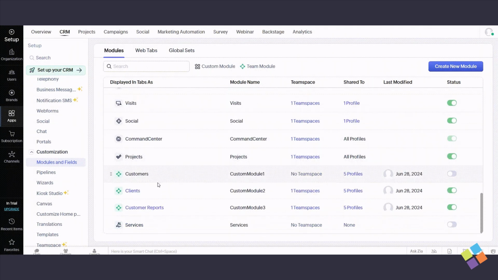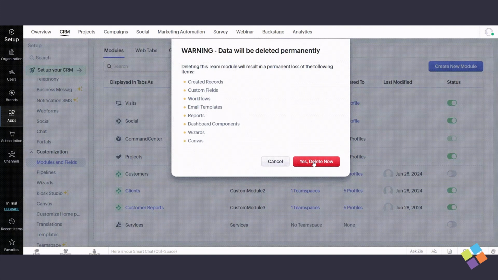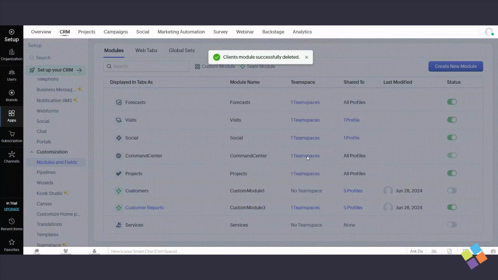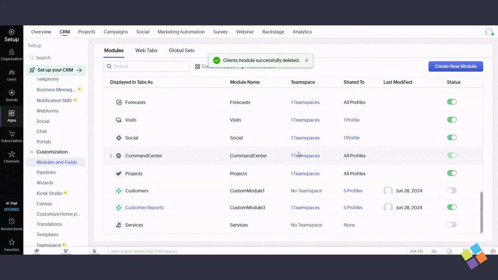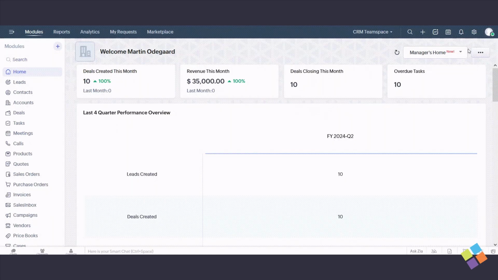As the org admin or the team module admin, understanding your roles and responsibilities is crucial for effectively managing team modules and ensuring smooth operations. Team module admins manage specific team modules and user roles within them. To manage team modules, click Configure Settings.